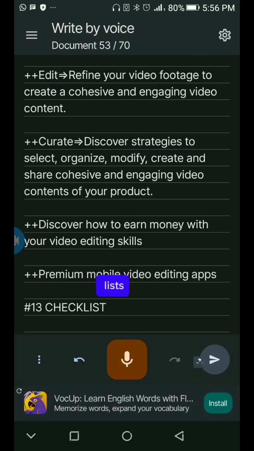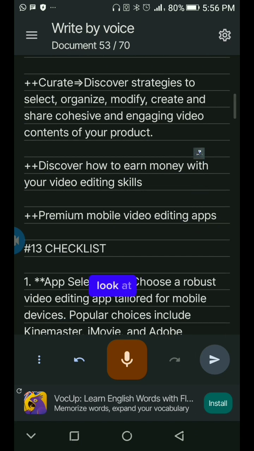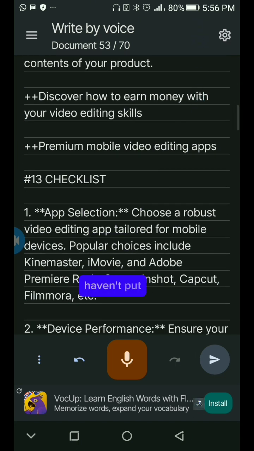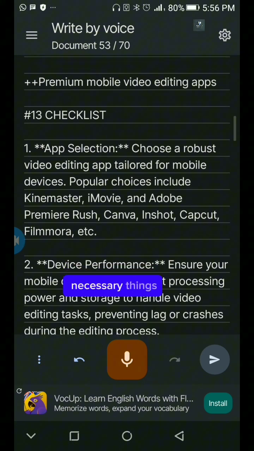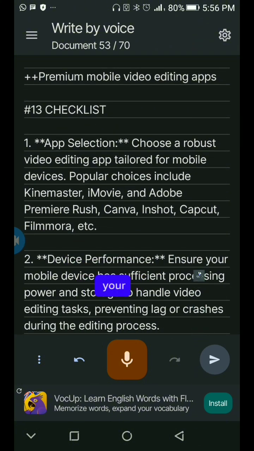13 checklists of things you must look at when you're trying to even put your goal in the end as what you want to achieve. So now let's look at some other necessary things you will need to consider. First is your app selection. What tool would you use? This is part of the planning. You don't just get up to plan.